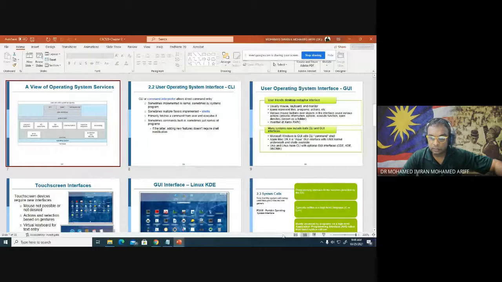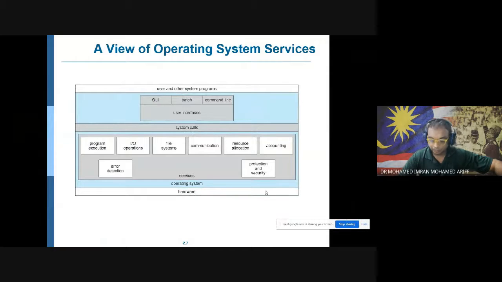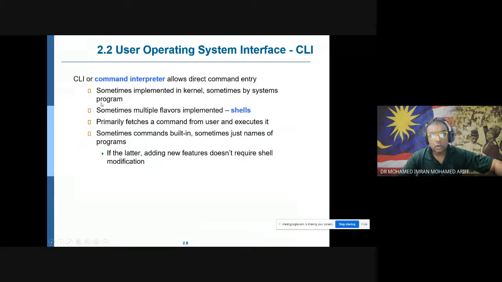Okay, here we are. Okay, so it goes. Okay, so command line or command line interpreter or command line interface allows direct, straight command. Okay, straight you got. That means you type in the instruction, and the instruction will be translated by the operating system, and it will call a system call, and the system call will call a service. Okay, one by one.